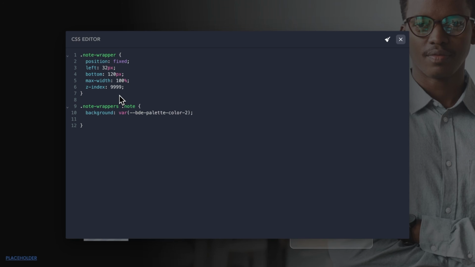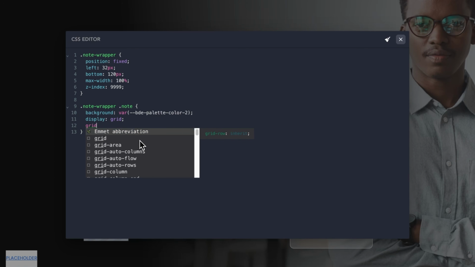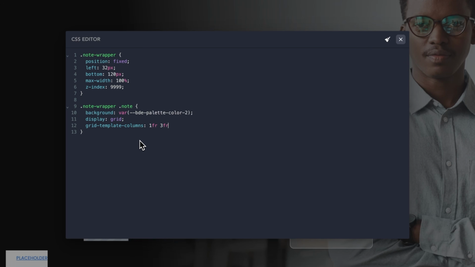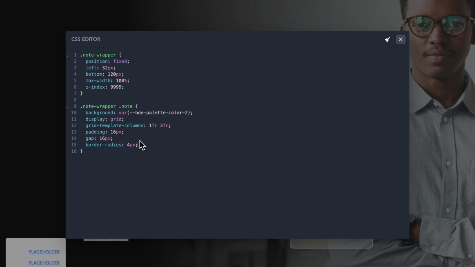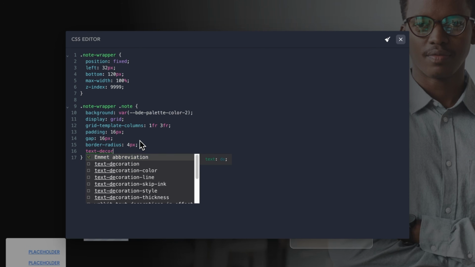Now I'll set the display property to grid. Let's fix this typo, get rid of the S, so the changes actually apply as we're making them. For the grid template columns property, we'll do 1fr and 3fr, which will give us a sort of narrow left column and a wider right column. And let's drop in 16 pixels padding and 16 pixels gap, as well as a 4 pixel border radius. Since this is a link element, it'll default to underlining all the text inside of it, which we don't want, so let's do text decoration none.